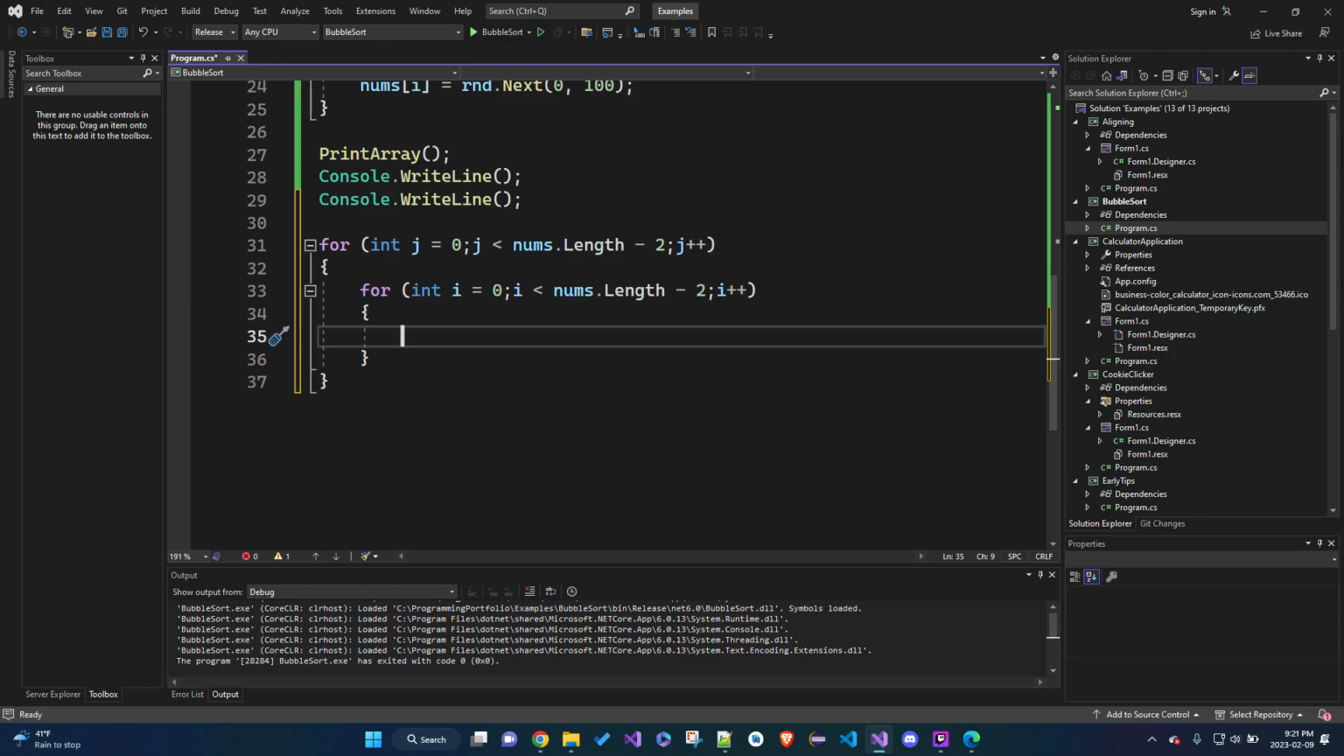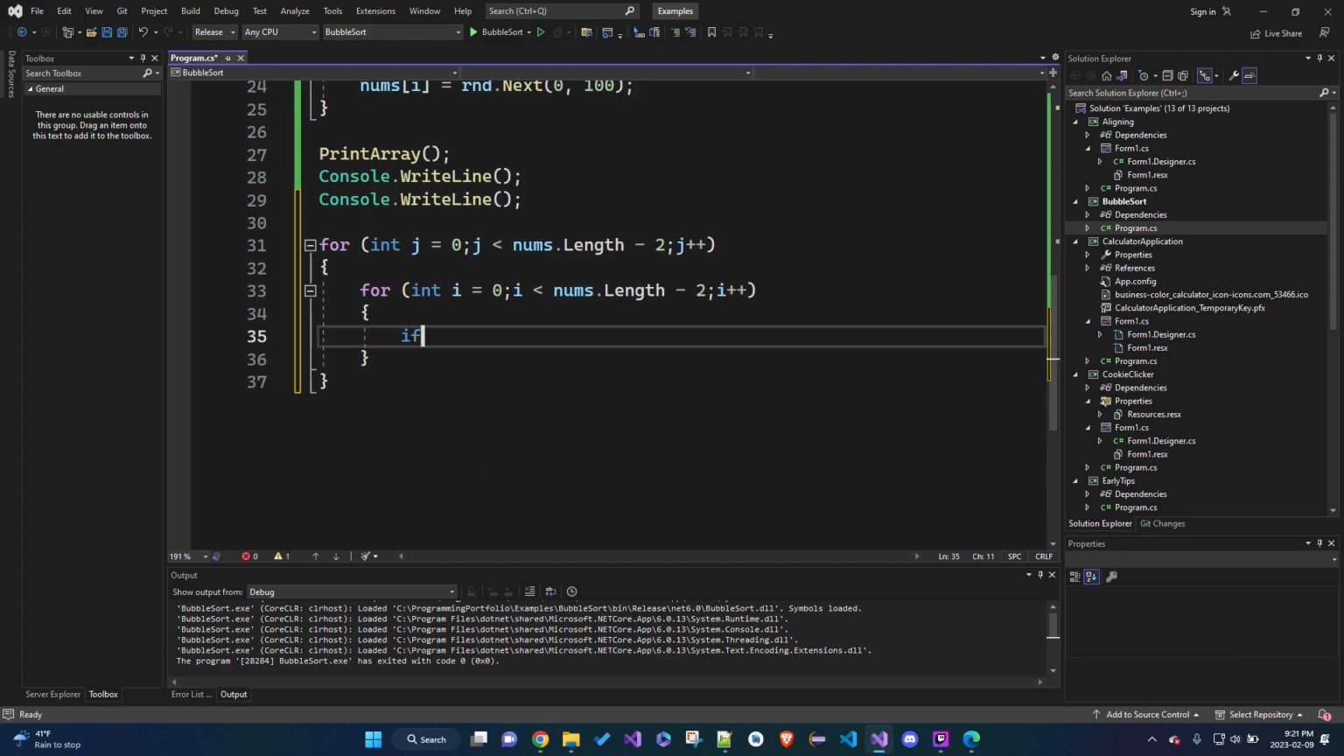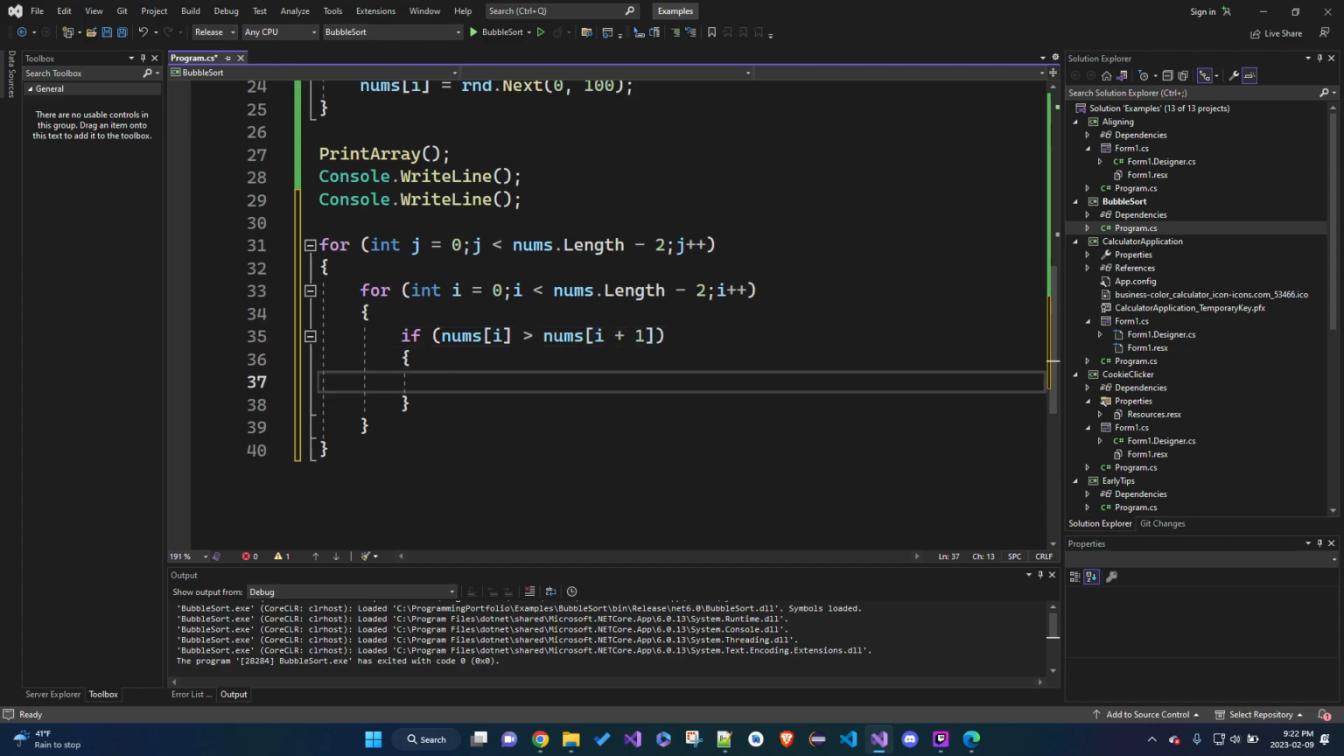So we need a temp variable to hold the number while we swap the two values, because there's no way to just swap the two values. So we're going to say temp equals nums. We need an if statement in here. If nums at i is greater than nums at i plus 1. So if the left number is greater than the right number, then we want to switch.